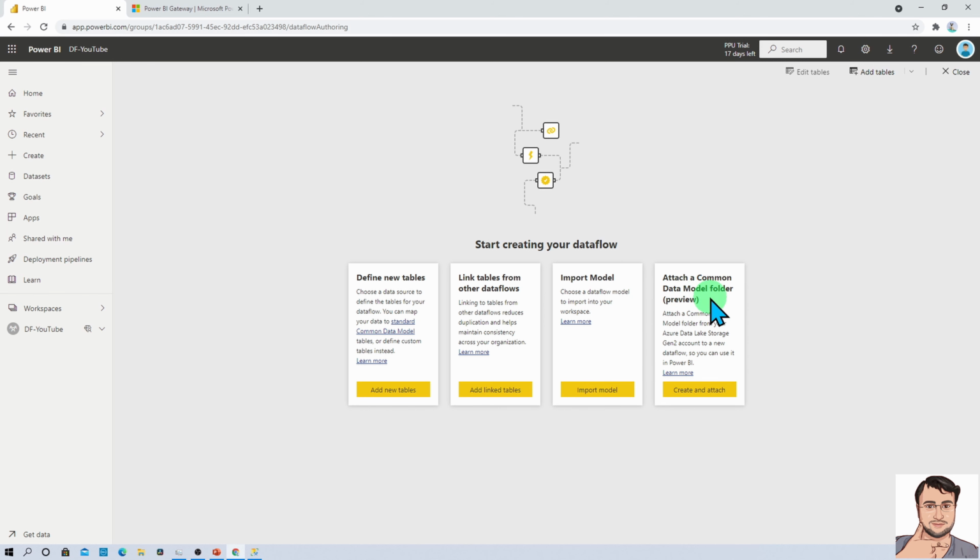And the last option is that you can attach a Common Data Model folder, which is part of Azure Data Lake Storage. So if you have any Azure Data Lake already available, you can build your dataflow over there. We will not talk more about this option throughout this entire series because I will cover it in the advanced part of the series. But definitely these first 3 options we are going to cover.